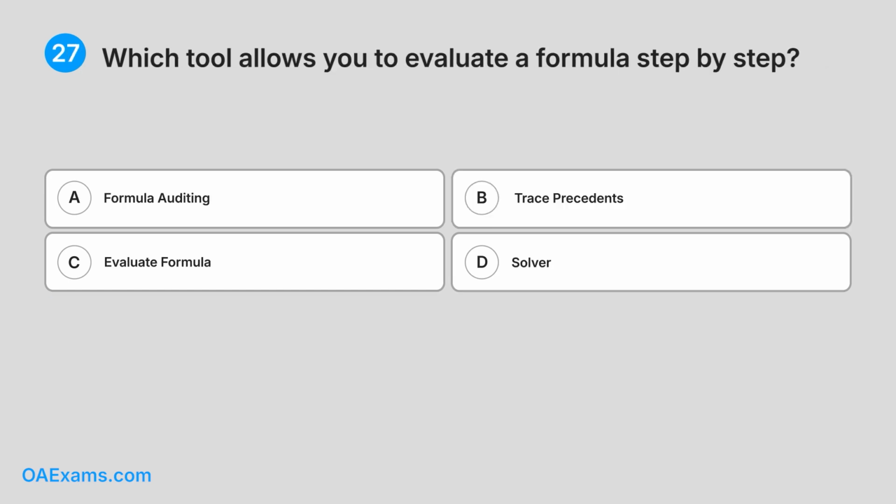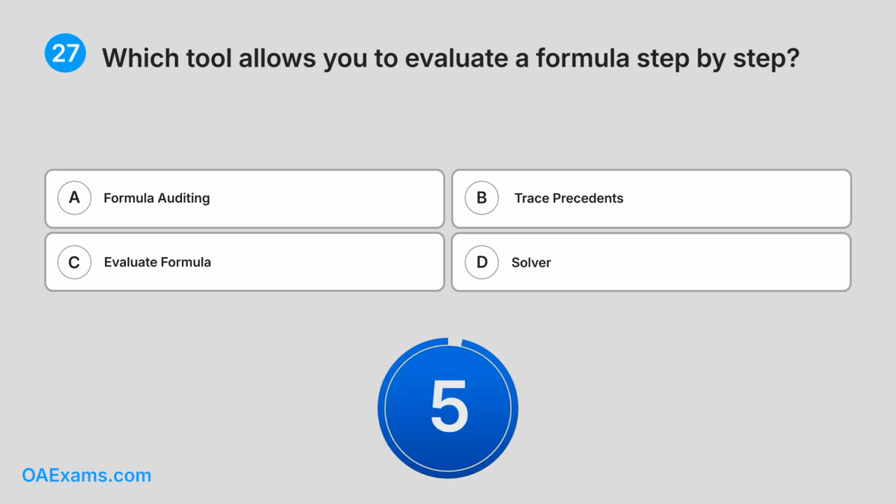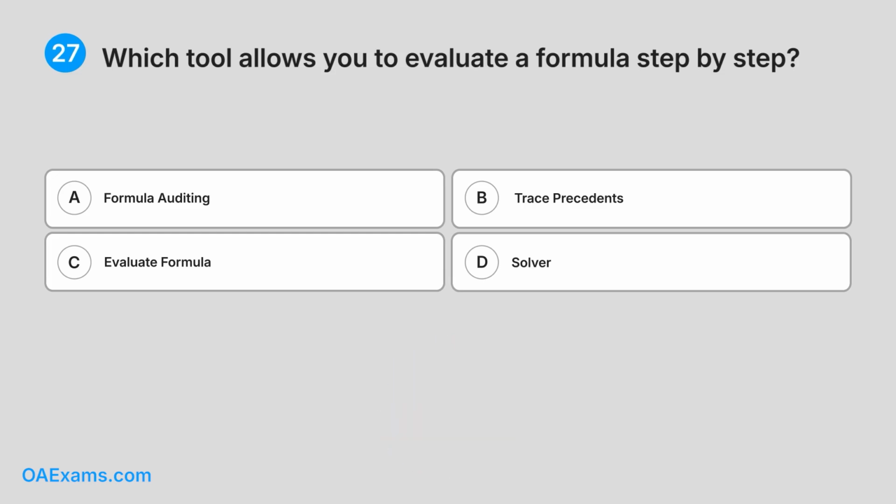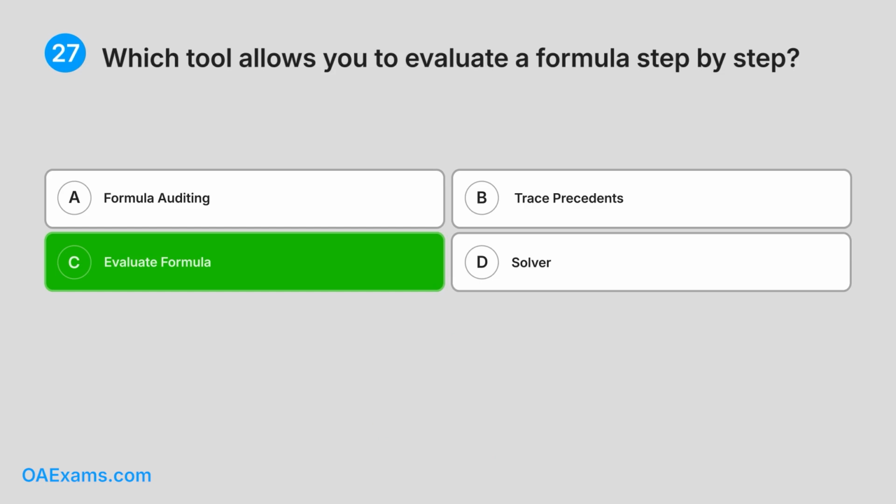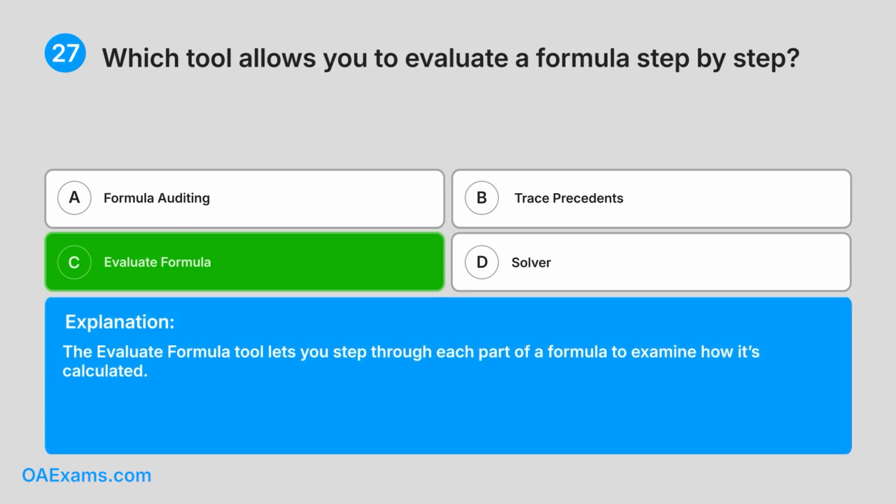27. Which tool allows you to evaluate a formula step by step? A. Formula Auditing. B. Trace Precedence. C. Evaluate Formula. D. Solver. Can you guess the answer? Correct answer: C. Evaluate Formula. Explanation: The Evaluate Formula tool lets you step through each part of a formula to examine how it's calculated.